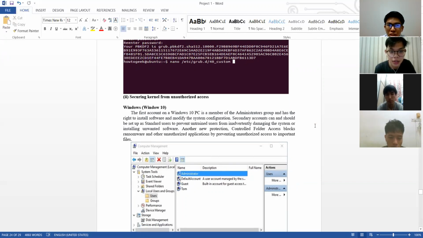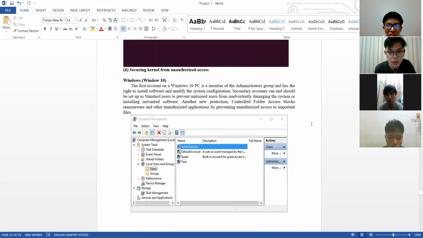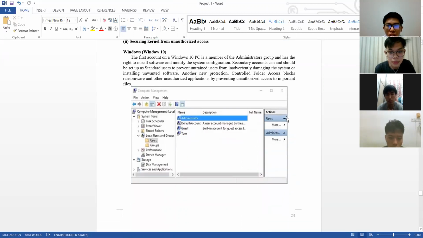Another new protection, Controlled Folder Access, blocks ransomware and other unauthorized applications by preventing unauthorized access to important files. This picture shows the Computer Management.